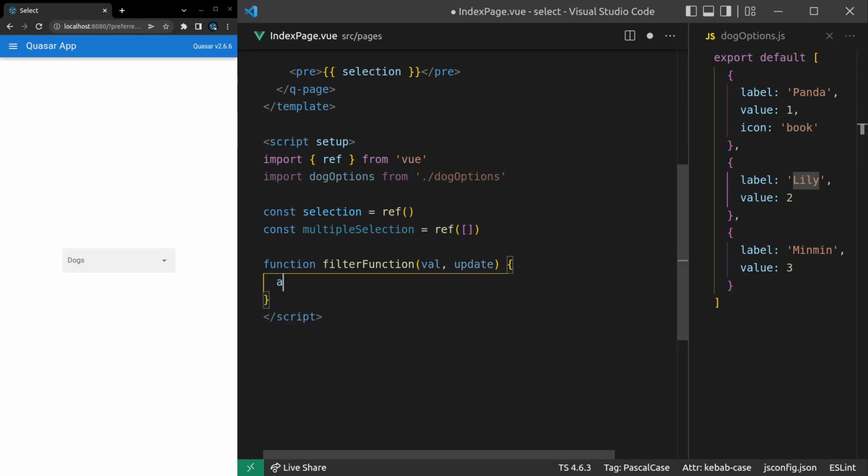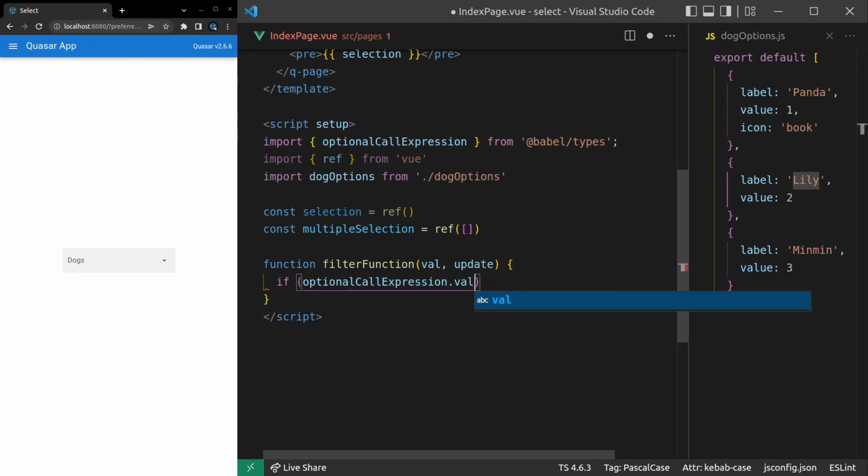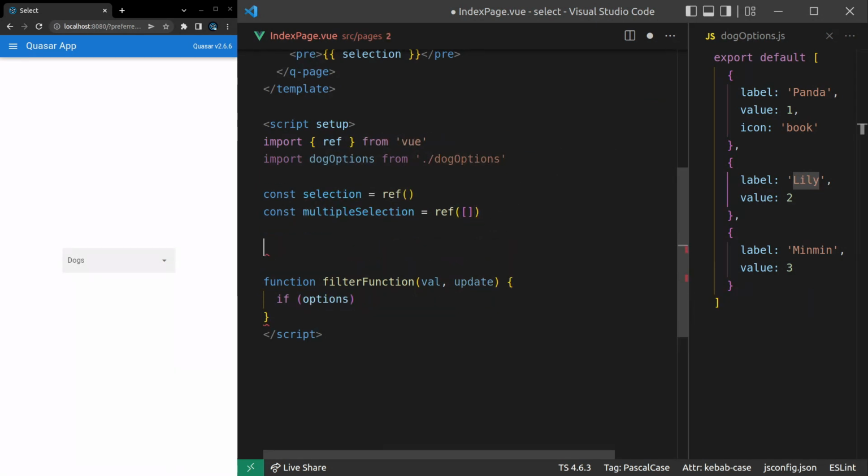And now we can come in here and say, hey, if we haven't fetched our options yet, I want you to go ahead and fetch them. If we have fetched our options, then don't bother fetching them. We'll do some defensive coding. So we'll say if options.value, and we don't have options, so let's go ahead and create that. const options is equal to a ref that is empty by default, or we'll just leave it at nothing so that it's set to null.